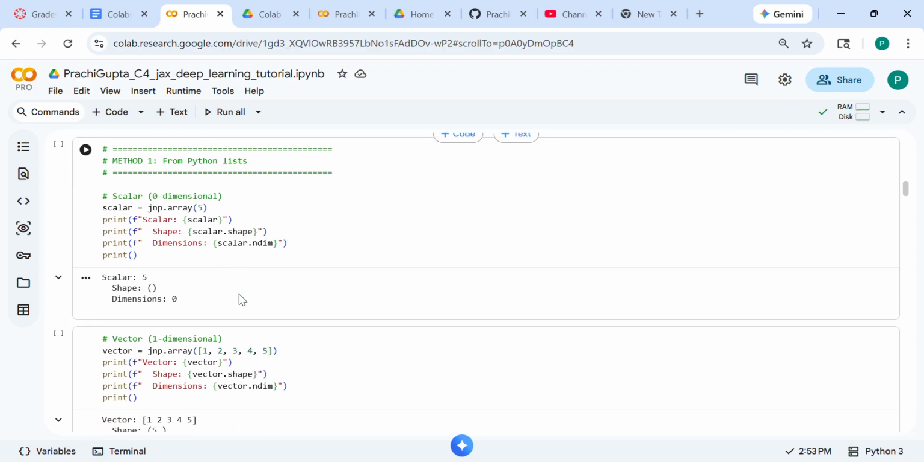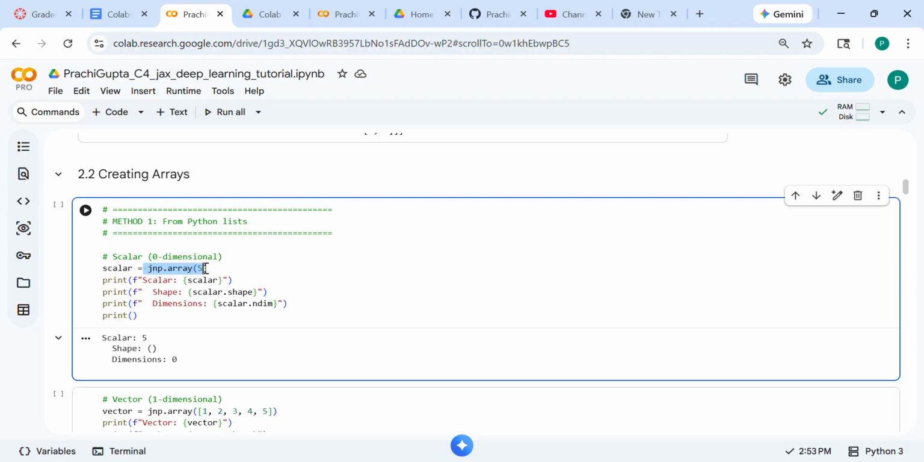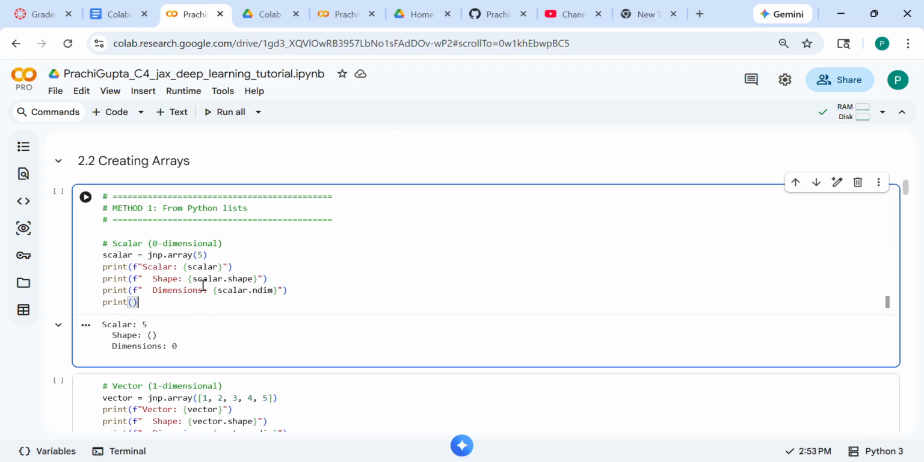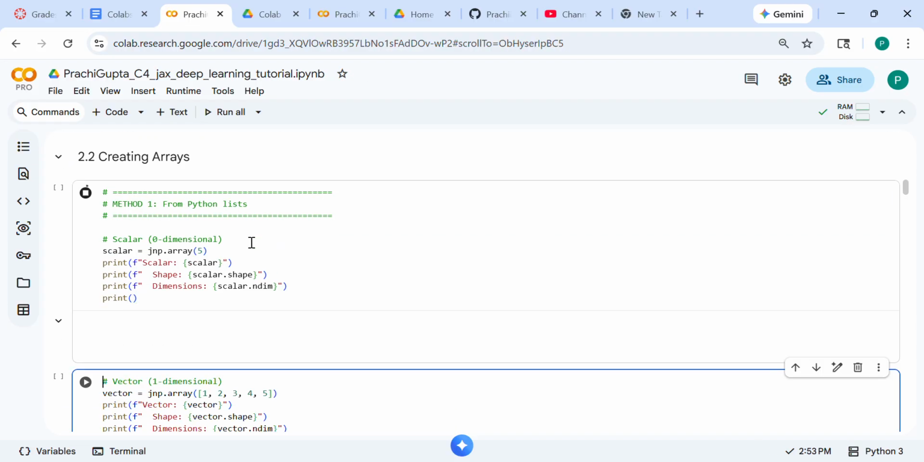Now creating arrays. How do we create arrays in jnp? We just simply give jnp.array. It's similar to how we did in NumPy and in TensorFlow, it's just the naming convention has changed to array. So jnp.array is used to create the array, and it will be created in a similar way. We have the scalar zero dimensional array, and the shape and dimensions will all be the same. You just have to do scalar.shape and scalar.ndim, and you will be able to see the shape and dimension. I'll just run this.